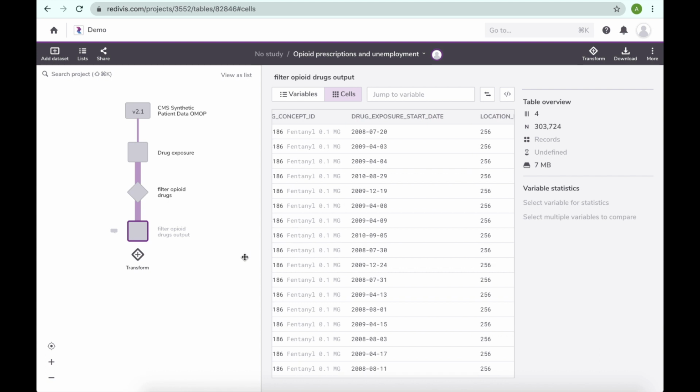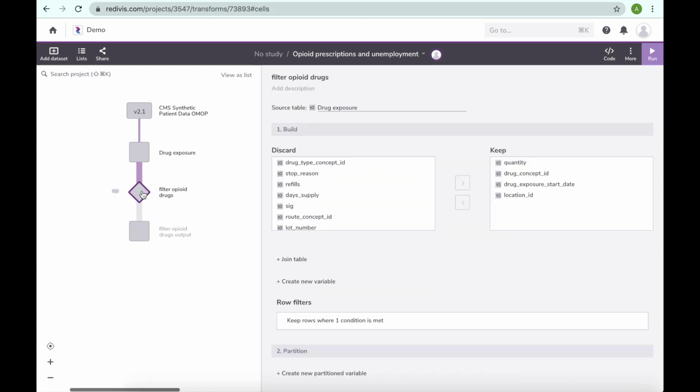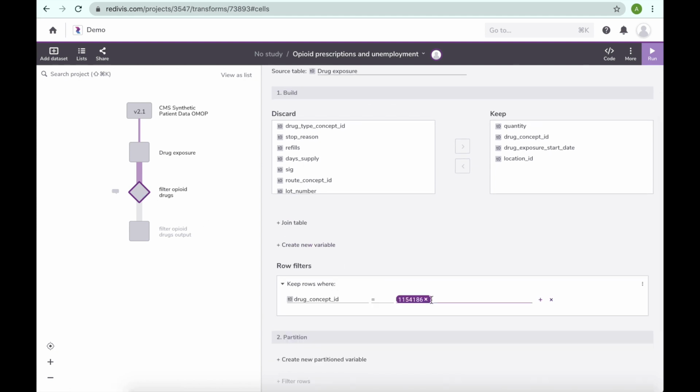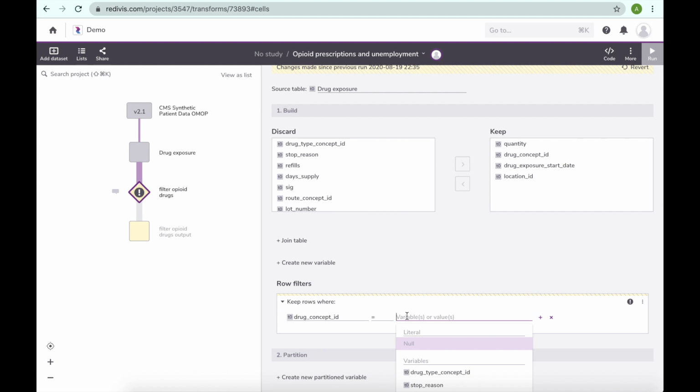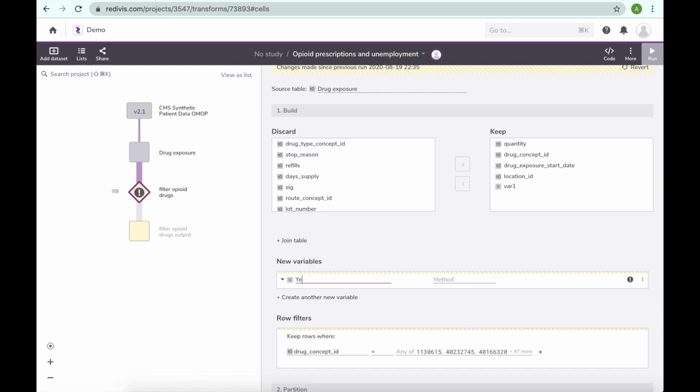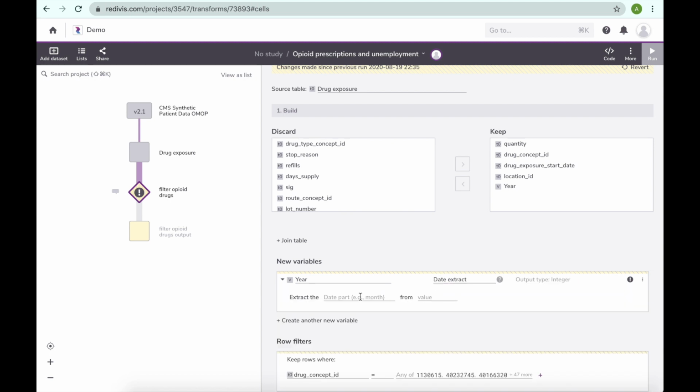This transform wasn't cached or sped up in any way. Redivis autoscales to meet the needs of our query, easily handling tables with billions of records in real time. We want to count prescriptions of all opioids, not just fentanyl, so let's include the additional codes in our transform. We also want to aggregate the number of opioids prescribed per year, so let's create a new variable that extracts the year from the prescription date and run our updated transform.